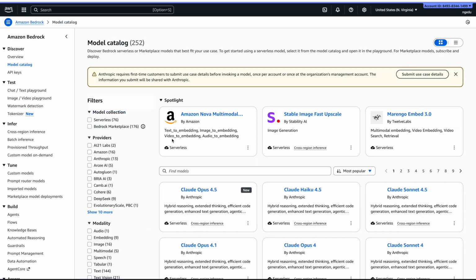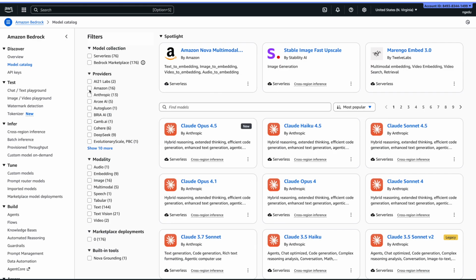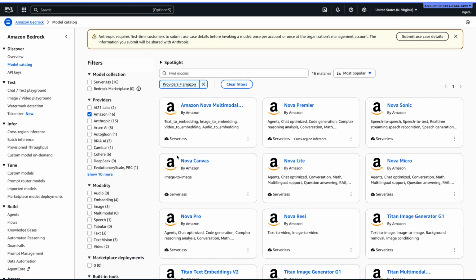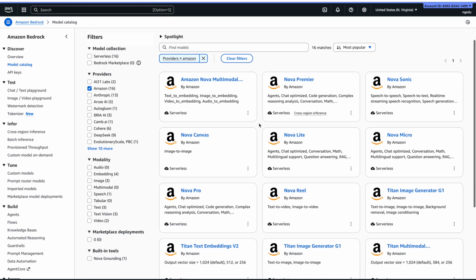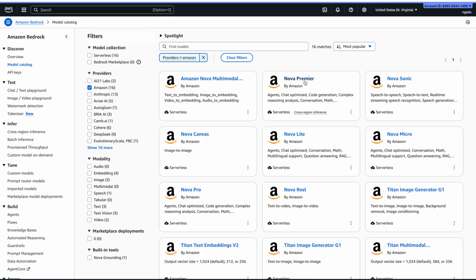Then coming back to the model catalog, we also have these models by Nova. So Amazon themselves build these models. You would see Nova Premier, which is, I think, on the expensive side, and again for complex tasks. Then Sonic is for speech to speech. So you can see there are a variety of different models.